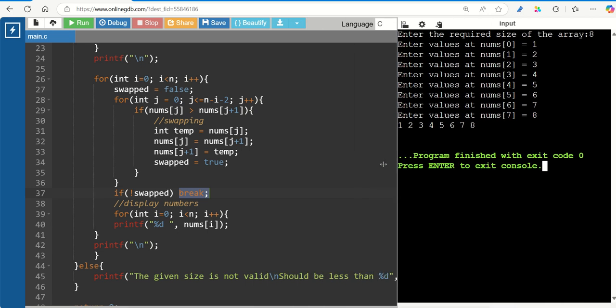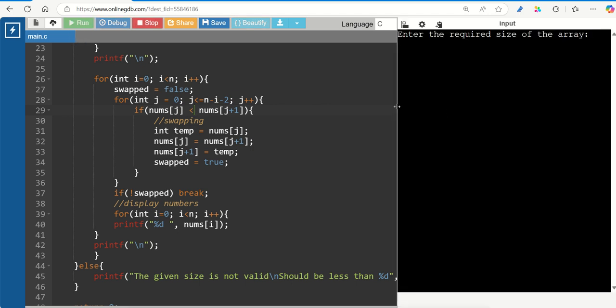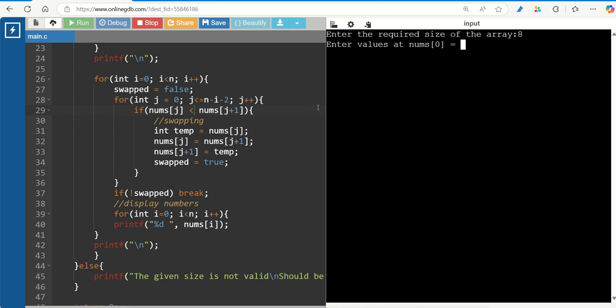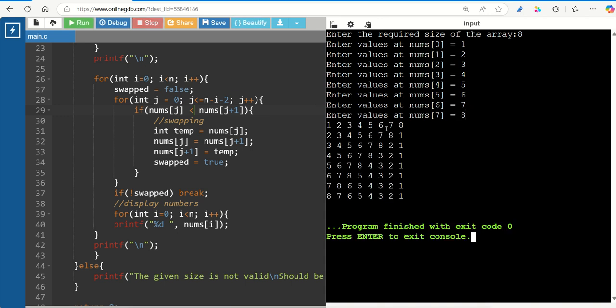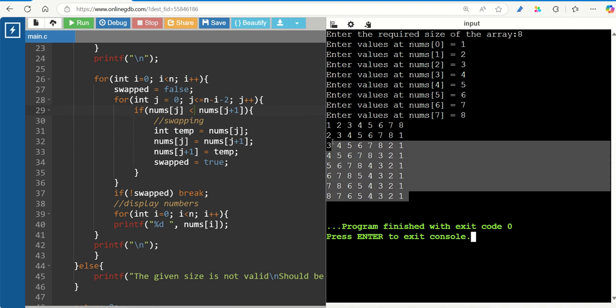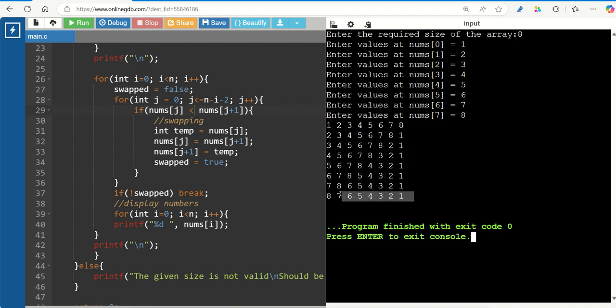You can change the comparison. Instead of less than, you can do greater than, and the array will be sorted in descending order. Let us try. Okay, if I now give 1, 2, 3, 4, 5, 6, 7, and 8, now see, all the swapping has been done. I've given an ascending order array, and now it prints the array in descending order. After the sorting, the array will be in descending order.